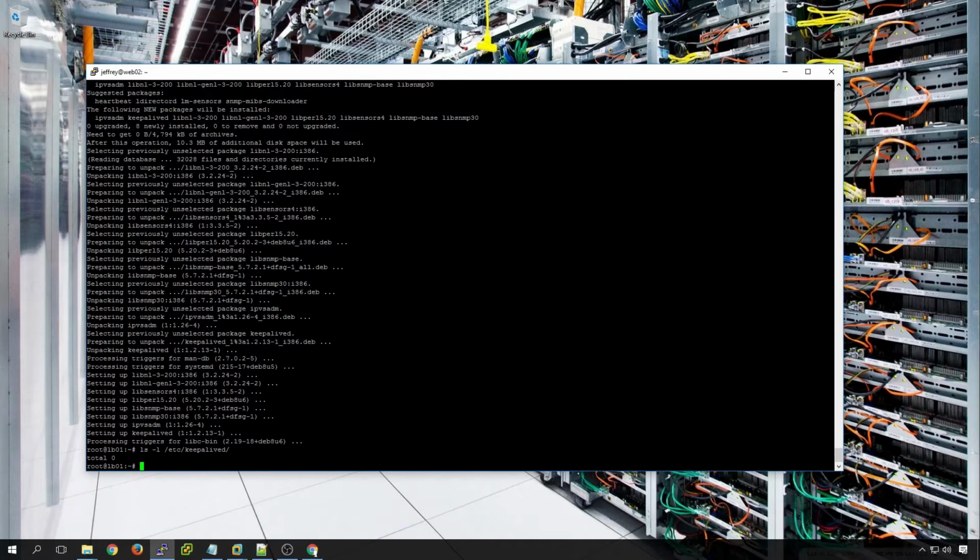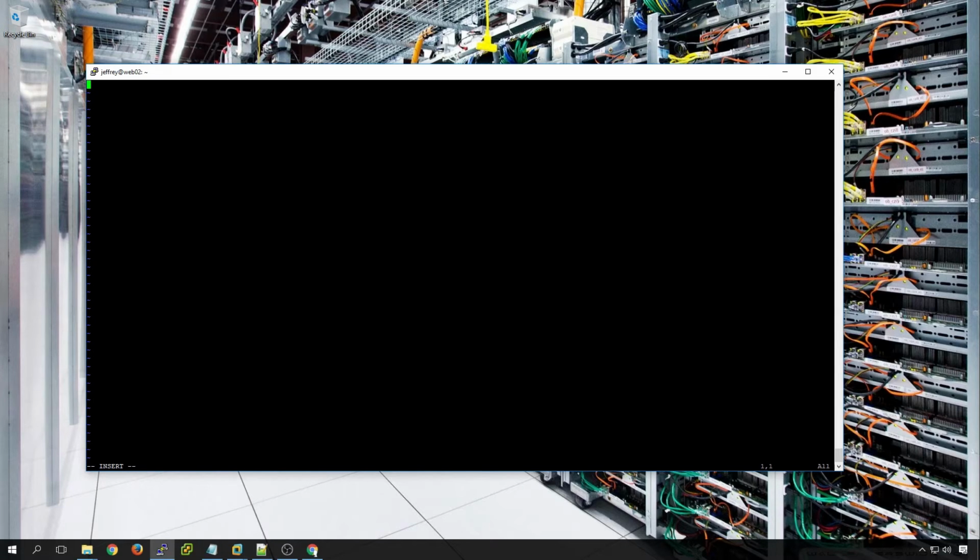Use your favorite text editor, that's Vim, or you can use Nano or whatever you want, and create a keepalived config at /etc/keepalived/keepalived.conf. Then we are going to do a little configuration. We need a script and an instance.